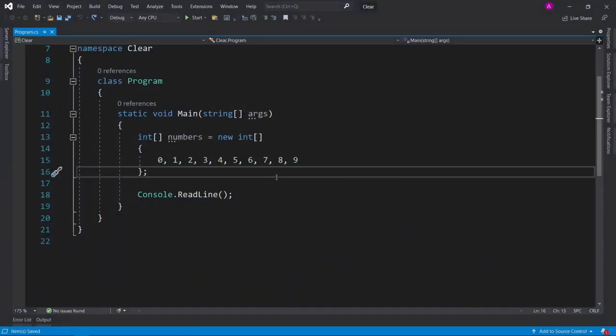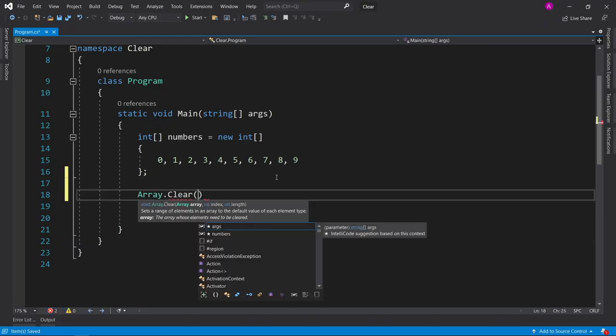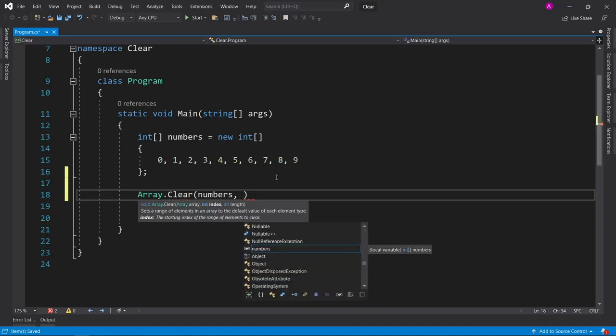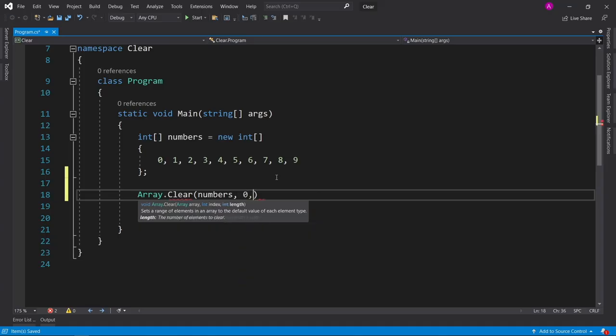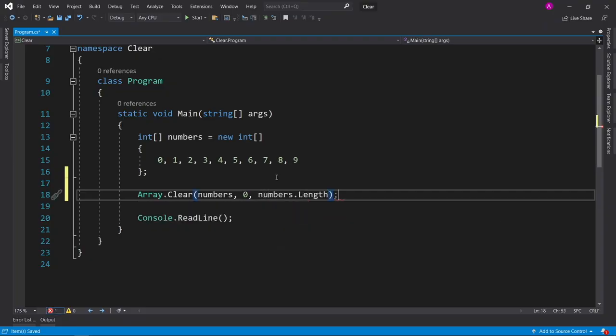Because I said before that arrays are actually static data and they're going to be fixed size, there's no way to remove or add an item, but you can clear what you have already. So let's have a look. Array.Clear sets a range of elements in an array to the default value of each element type. So the first parameter takes our array, so let's use numbers, and we want to start off at the index that we want to clear from, and let's just say 0. And because we want to clear the entire array, let's go all the way to numbers.length.